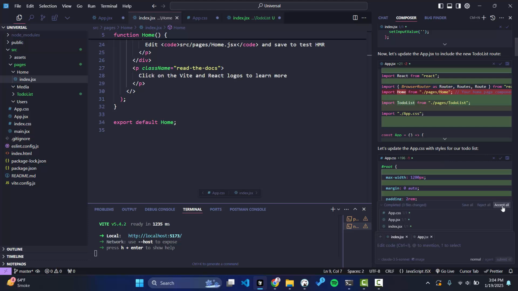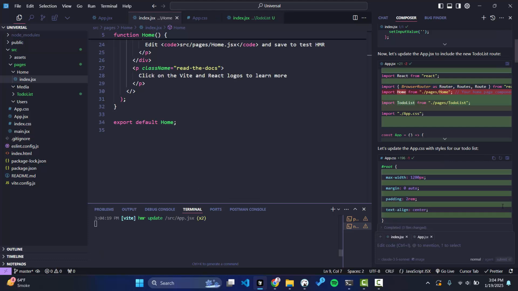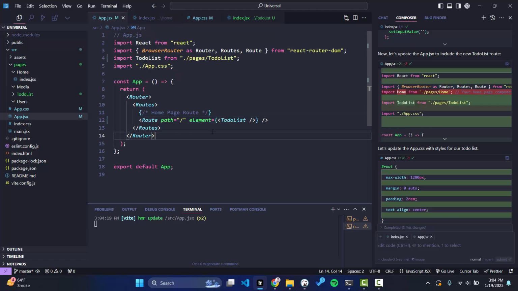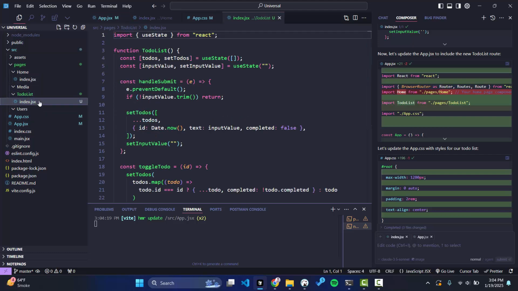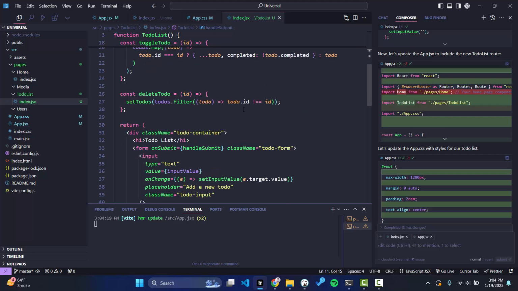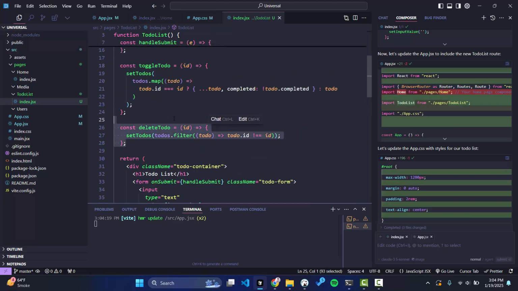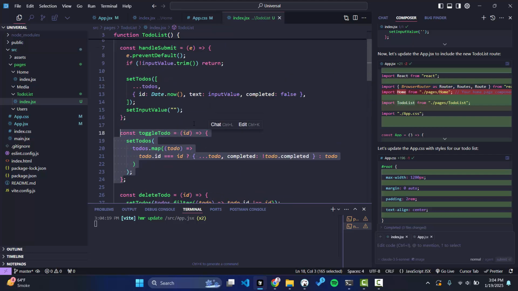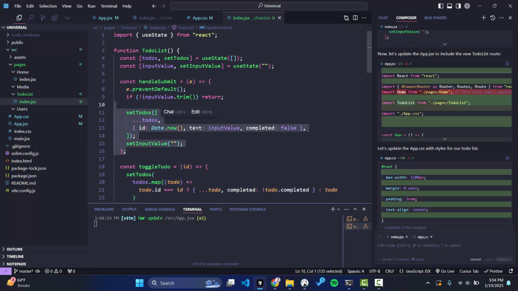So suppose let's accept all. Okay, it is accepted all. Let's see what it has done. Okay, in the main page it just created the to-do list. We can see that. Okay, yes, it has created the to-do list. Okay, delete to-do, and the toggle to-do, set to-do, which looks fine.